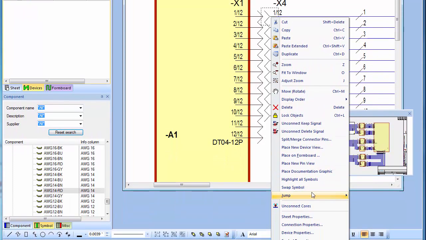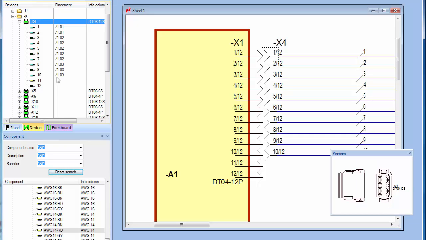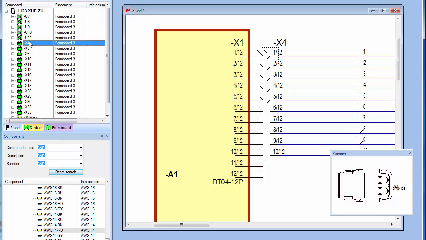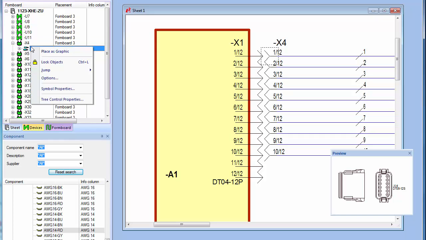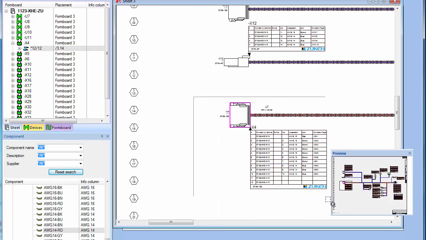Alternate views are a main feature of E3. Items described in the schematic can be represented in many views. Here we see a form board layout of the same connector represented in both the schematic and the layout drawing. Our device tree allows us to navigate between the two views, and consistency is always maintained.